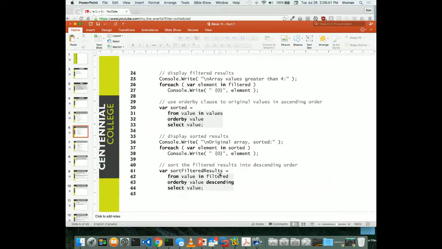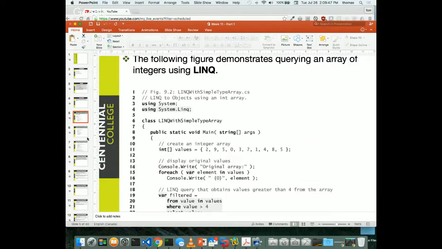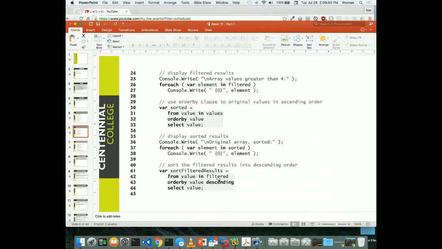Okay, here's another one. From value in filtered. Well, that's interesting. Filtered is actually an array too. Remember, we just made an array called filtered, right? From value in filtered, order by value descending. So I want to do the descending way, and then select my value and have the results in sorted filtered results.